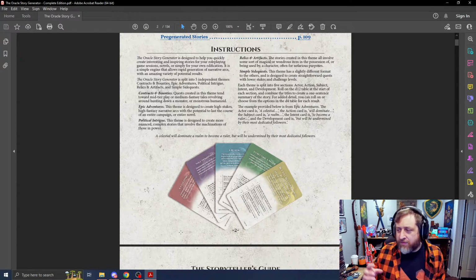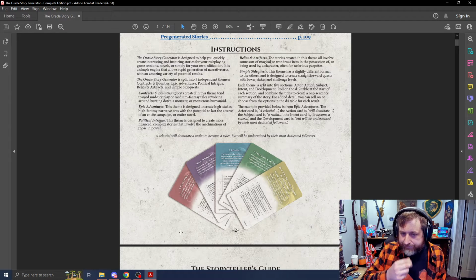Political intrigue is for where you're dealing with a little bit more nuance and dealing with what's going on with people in power. Relics and artifacts, these stories all involve some sort of magical or wondrous item in the possession of, being used by a character, often for nefarious purposes. And then simple side quests seems pretty self-explanatory. This theme has a slightly different format than the others. It's designed to create straightforward quests with lower stakes and challenge levels.